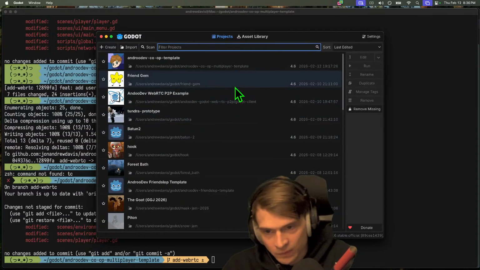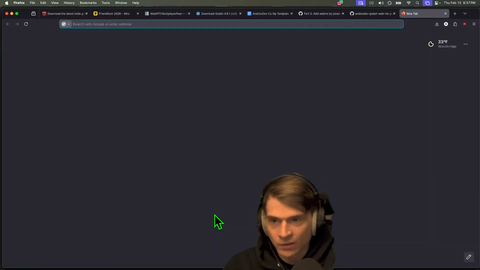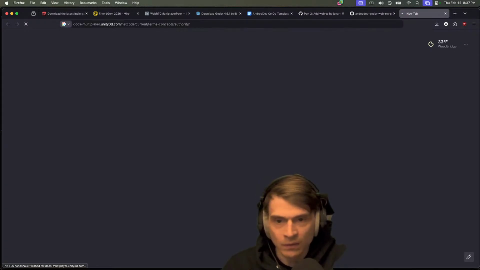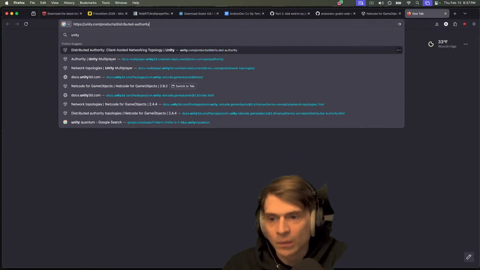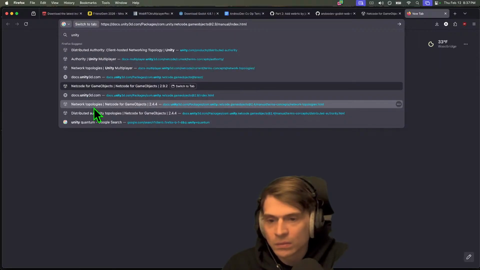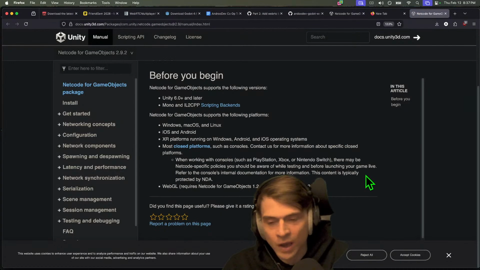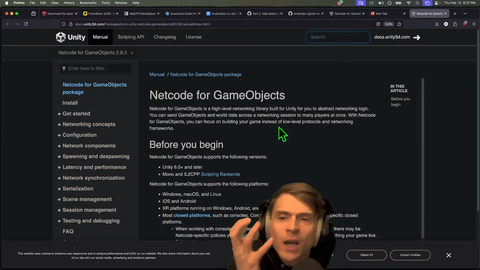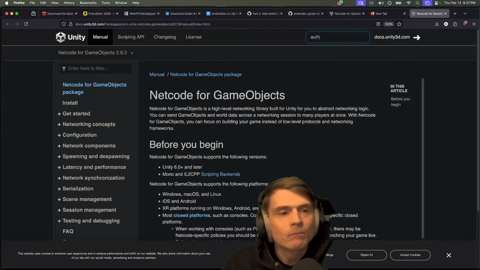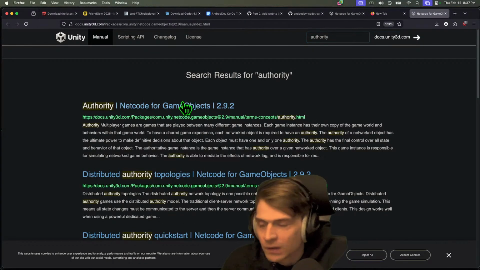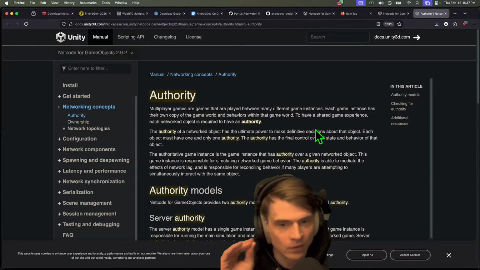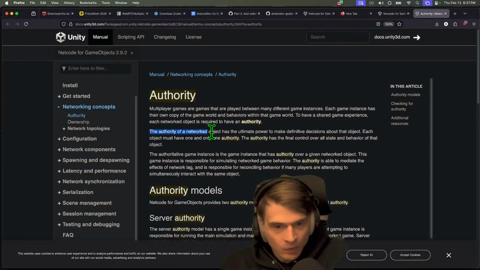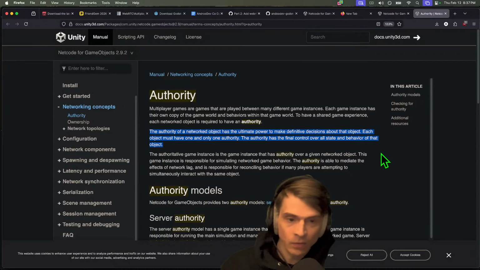But the thing to remember about physics and multiplayer in general is actually best said in this Unity authority article, and I hate Unity, but I do references. Let's see if I can find it. Unity Network. Even their docs don't load the page that I want. I clicked the authority link and it took me to the generic top level. Okay, this is the only good thing Unity has ever said: the authority of a networked object has the power to make definitive decisions about that object. Each object must have one and only one authority.